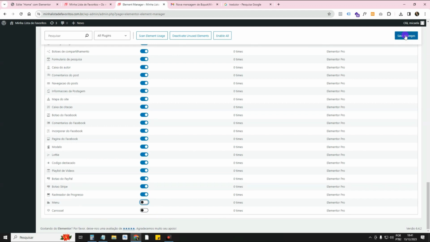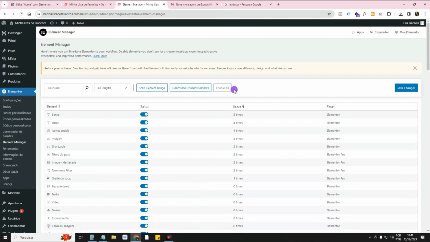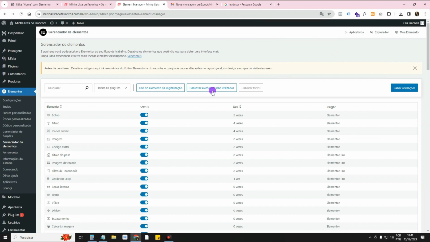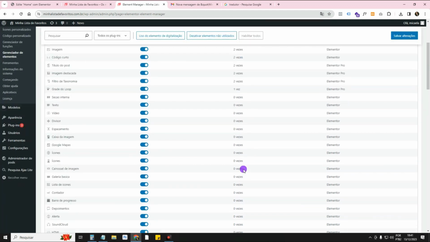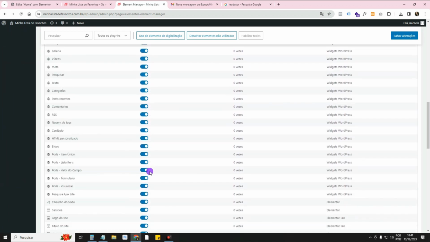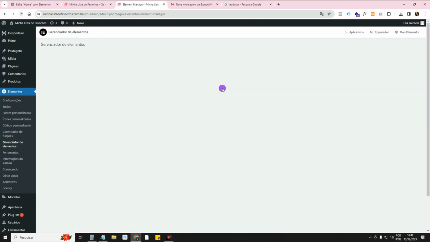Then you can come up here and click on save, or Elementor has also left this option up here. I'll even right click here and click on translate to Portuguese for you to see, which is to deactivate unused elements. So here you see that there are several that you haven't used. And instead of clicking here several times to deactivate them, you can click here and it will deactivate all the widgets you're not using in Elementor. It will deactivate all the widgets at once.